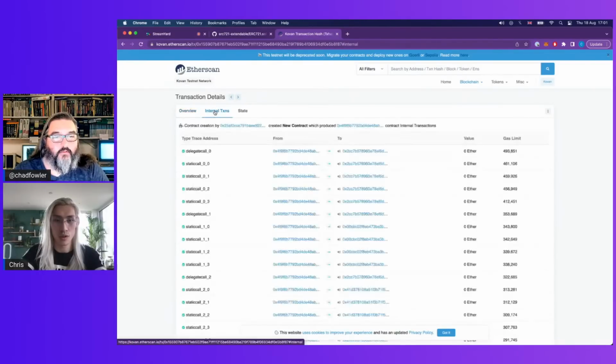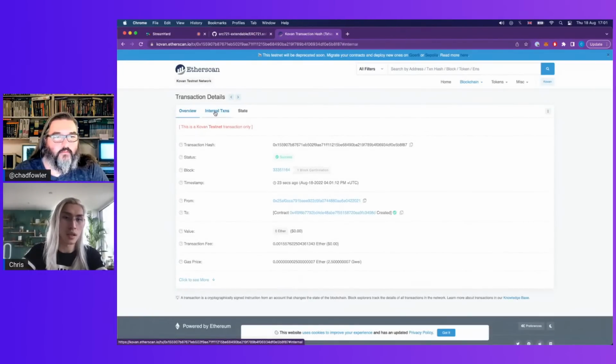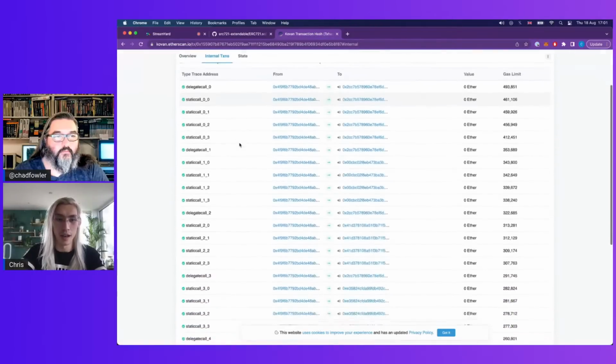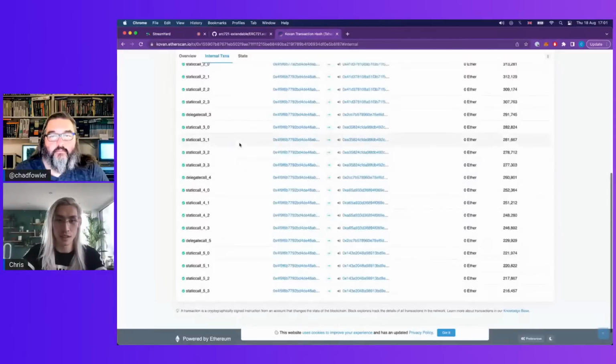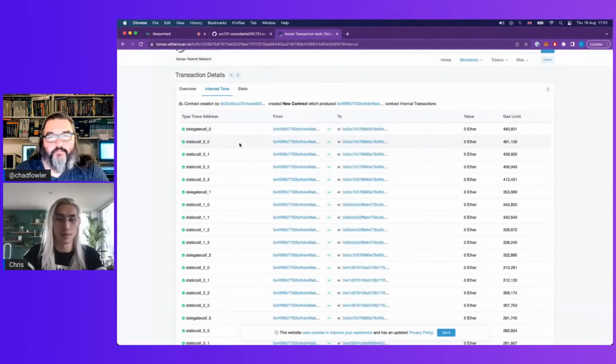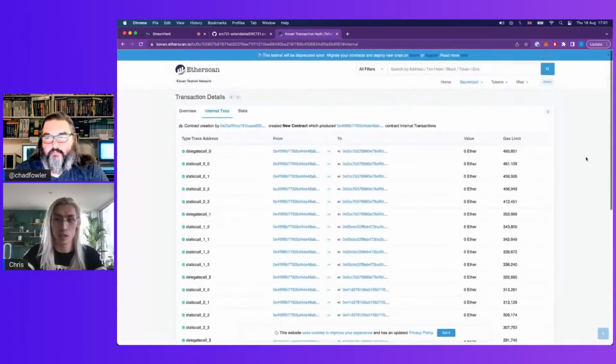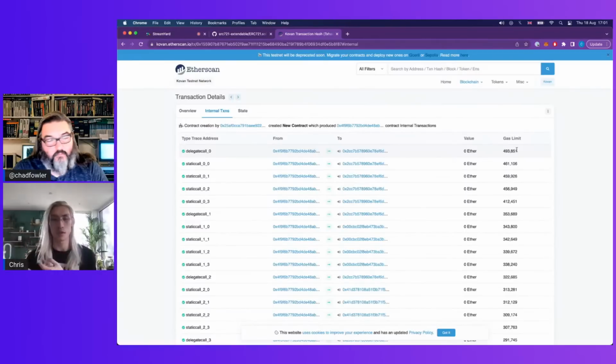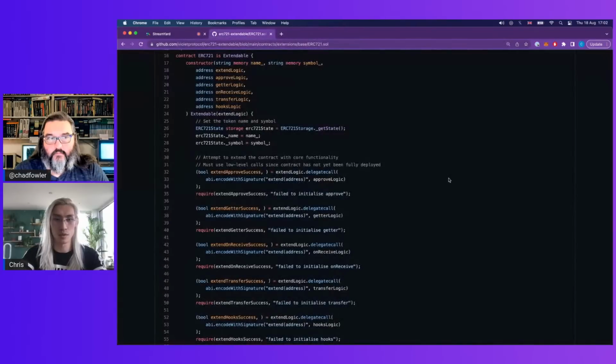Cool. And what you'll notice is if you look at transaction details and click internal transactions, a lot of things are happening. And this is the extending step of all the extensions. And what you'll see is actually it's not that expensive from a gas point of view. You would expect, with all this extra management and referencing, that it would cost a lot. And actually, I think it only costs about 40K gas to do the extending.